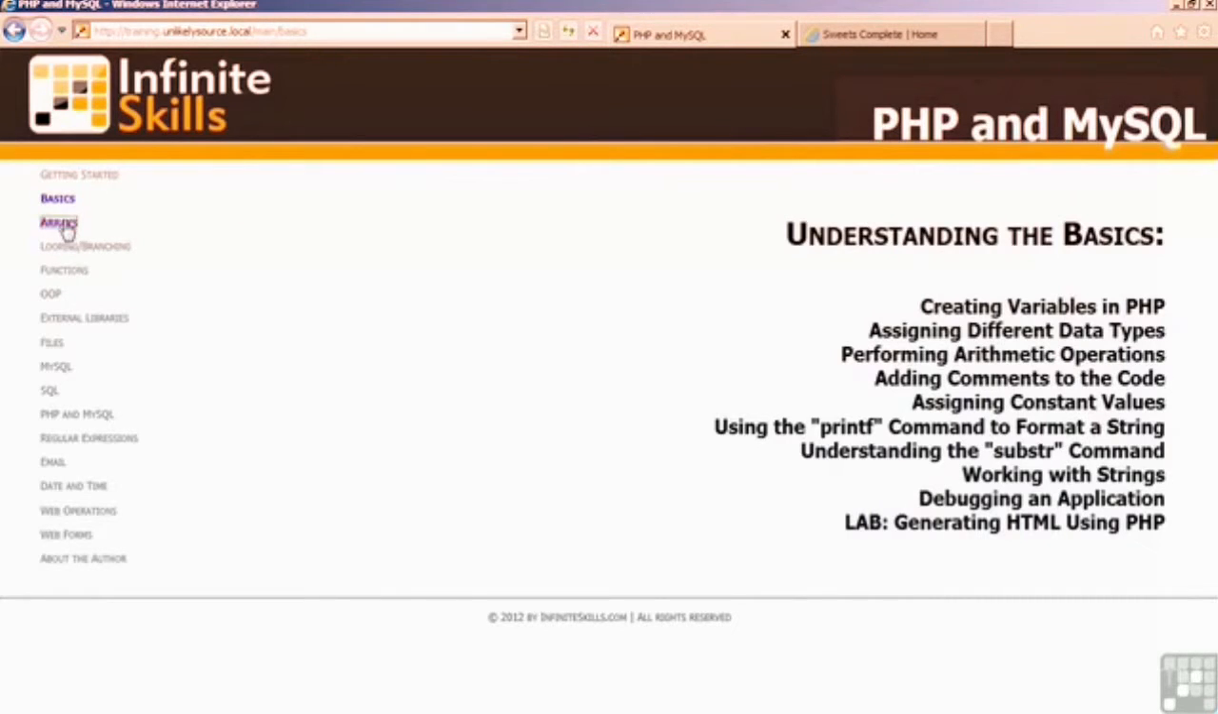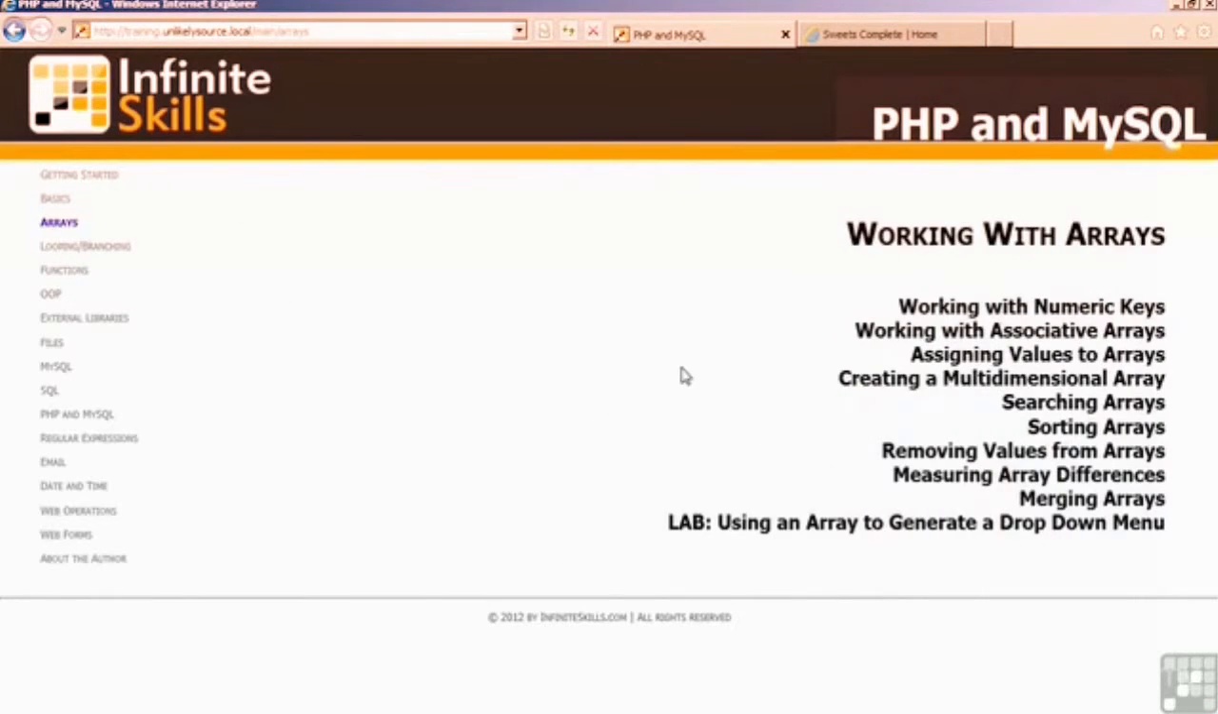The section on arrays talks about the various types of arrays: numeric, associative, assigning values, multi-dimensional arrays, searching, sorting, removing, finding differences, merging, and that sort of thing. The lab will give you some ideas as to how an array can be used when generating a drop-down menu as part of your website.